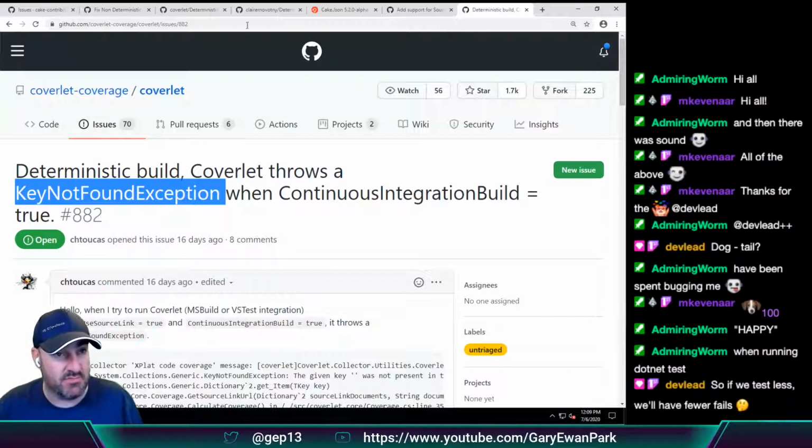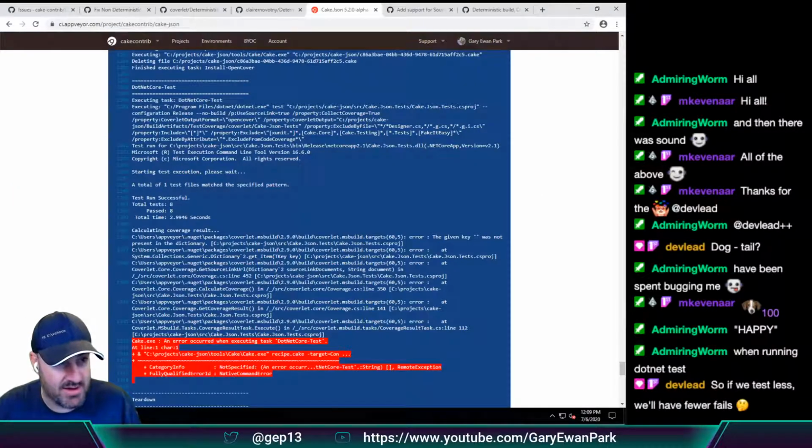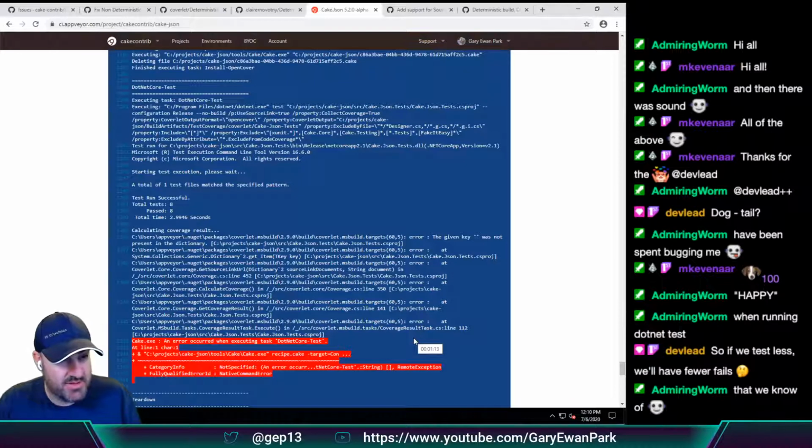So there's a key not found exception, and that is exactly the error that I've got in here somewhere. There is a key not found exception somewhere. It's in there, right? So Matthias is suggesting in the chat room that if we test less, we'll have fewer fails. Now, yes, that logic is in no way fundamentally flawed, and we should just rip out the unit test project and everything will be happy, right?